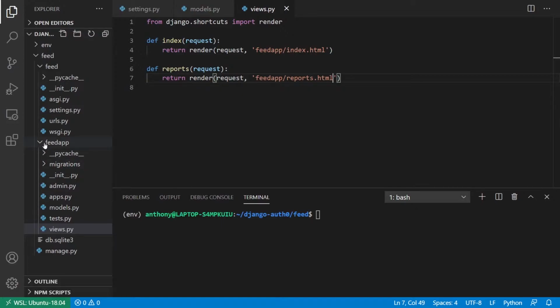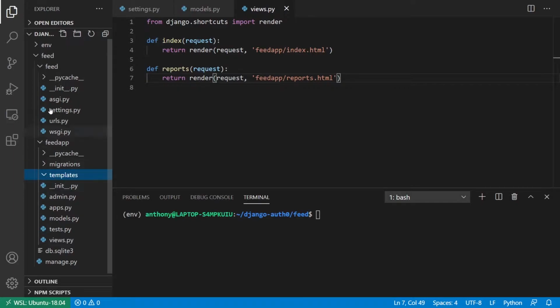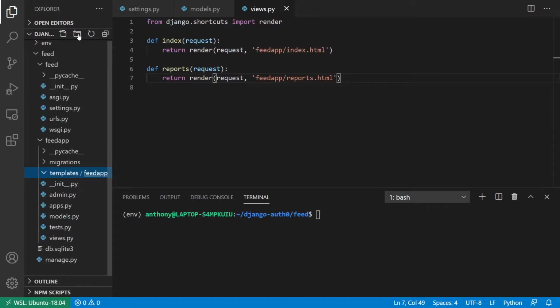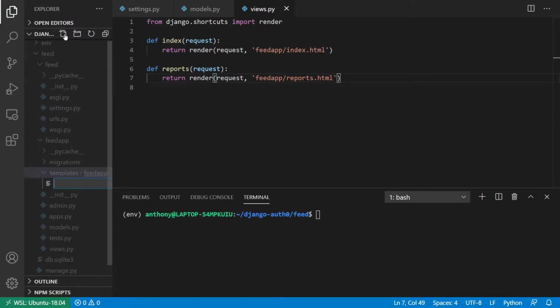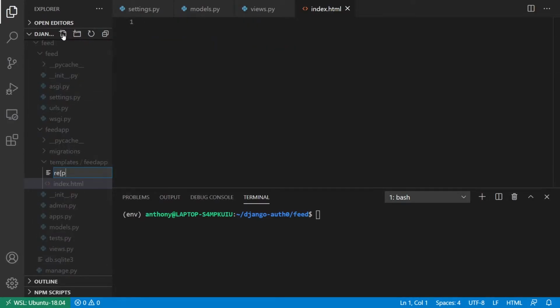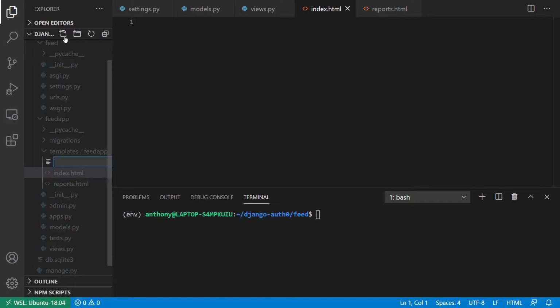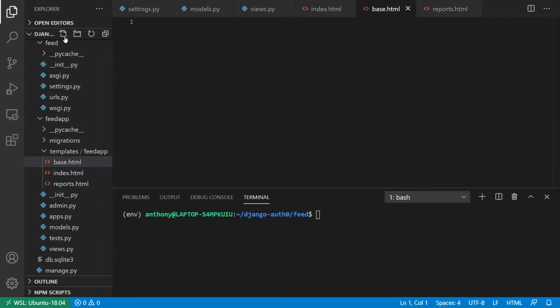So inside of feed app, first thing I need to do is create a directory for the templates here. And then inside of the templates directory, I'll create another directory to hold the templates for this particular app. And I'll call this feed app. And then inside of here, I'll create two files, one called index.html and another called reports.html. And finally, because there will be some commonality between both the index and the reports templates, I want to create a third file in the feed app directory called base.html. And this will just be the base template for everything, so I don't have to write it multiple times in both templates.